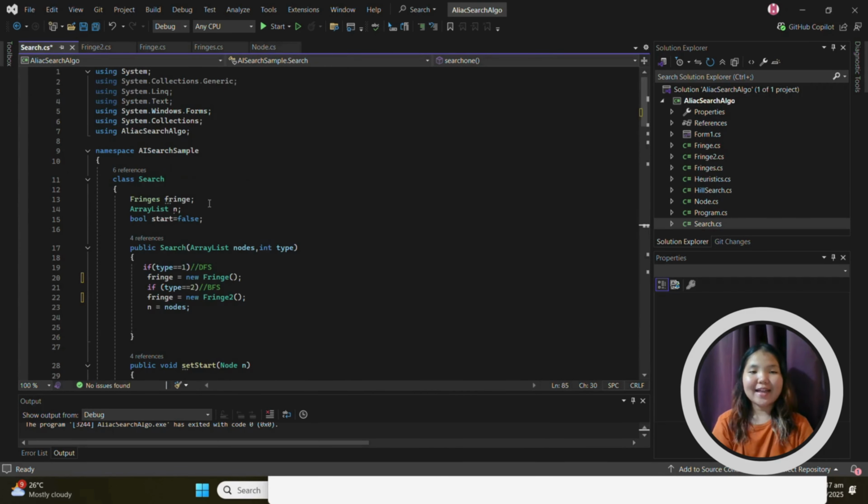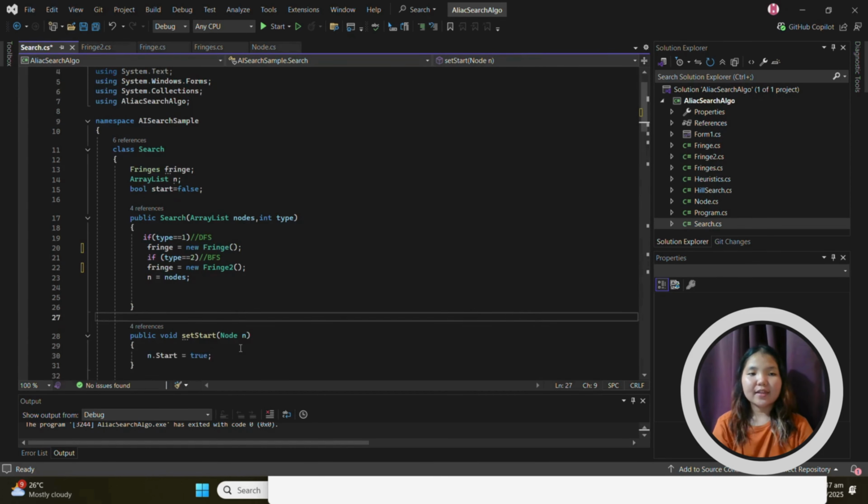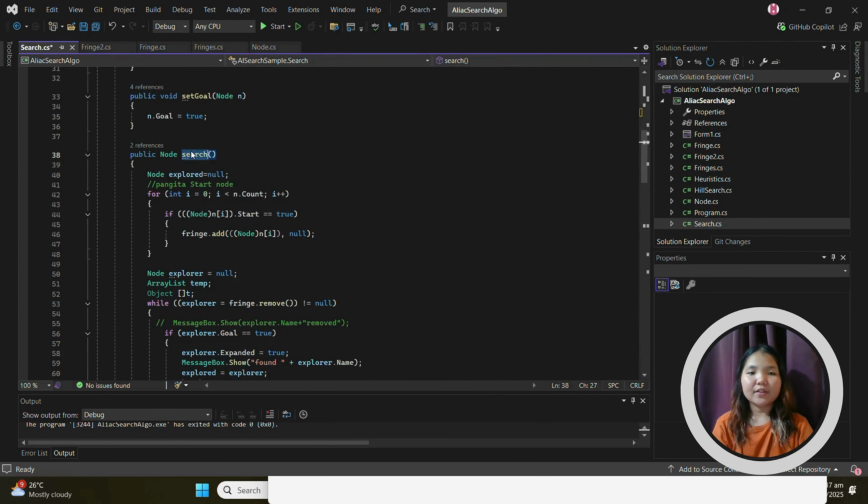This is the search class, which controls both BFS and DFS traversals. It stores all nodes in an array list and uses a fringe to determine the order of exploration. The constructor takes a list of nodes and a type: 1 for DFS and 2 for BFS. Based on this type, it assigns fringe for DFS and fringe2 for BFS. The main logic is in the search method. First, it searches through all nodes to find the start node and adds it to the fringe.